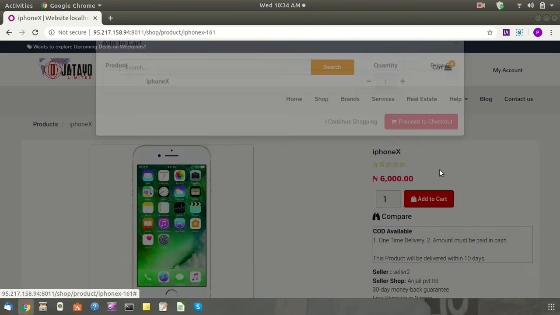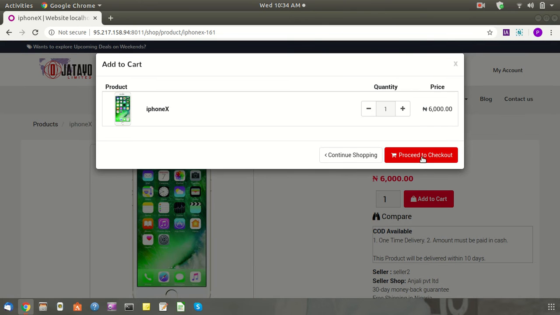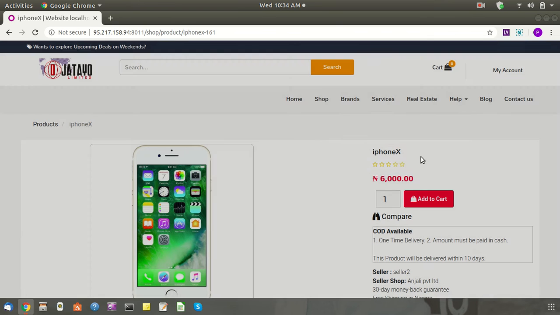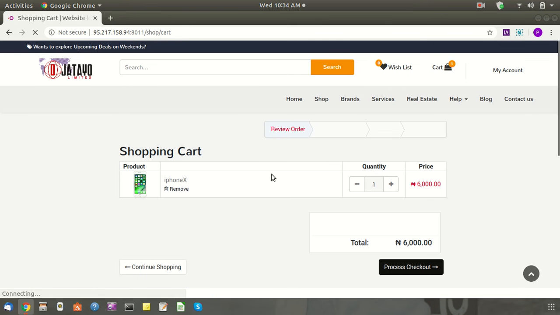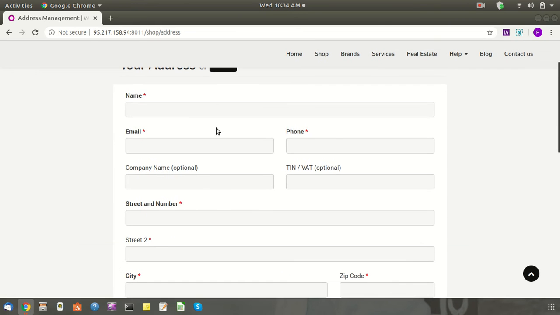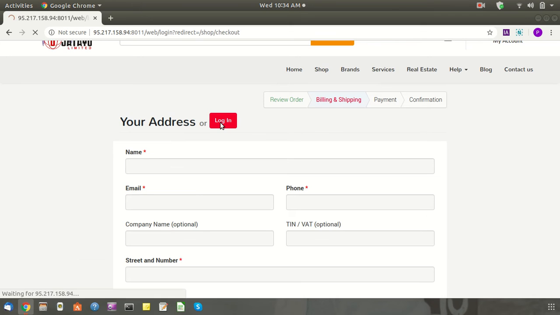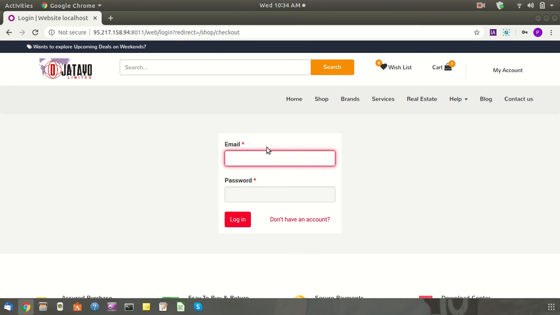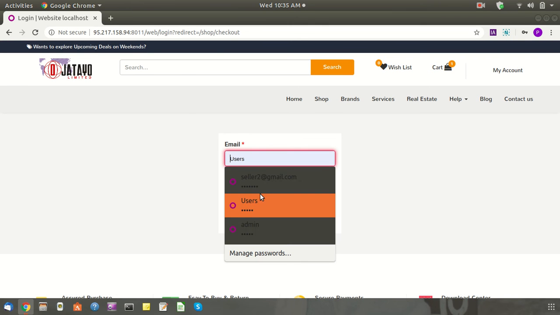Okay, so suppose I just go to the shop, open the iPhone X, add to cart, proceed to checkout, quantity 1, process checkout. If he has the address, otherwise he can directly log in.